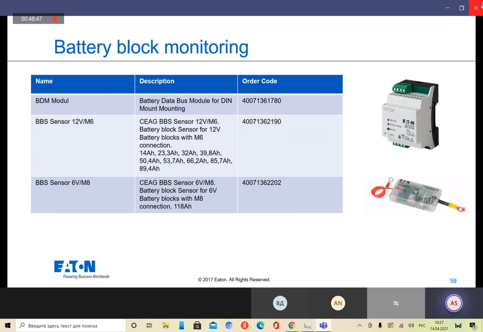So no schematic overview. As you can see, the wire is a little bit short here, but this works fine. These are the sensors we have right now for our standard batteries. 14 ampere hour is not available anymore. So this battery type is not available anymore, so this is not correct. But as you can see, we have battery block sensors with M6 connection, and we have battery block sensors with M8 connection. As I said, you should never change it on your own, because if you change the connection, the temperature coefficient would be changed, and the math regarding the temperature would be wrong.